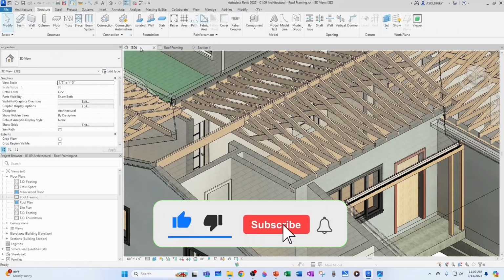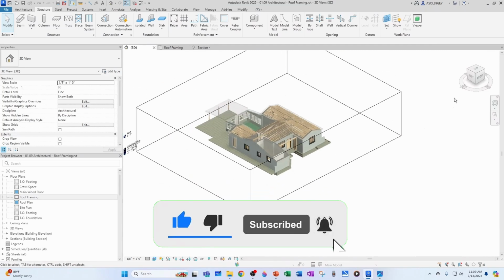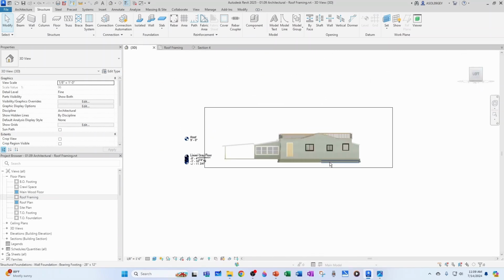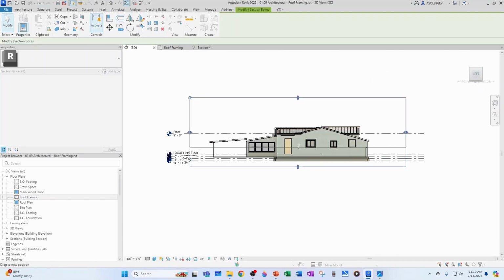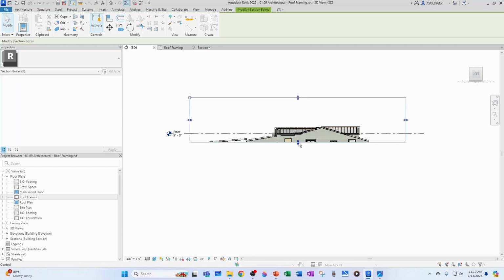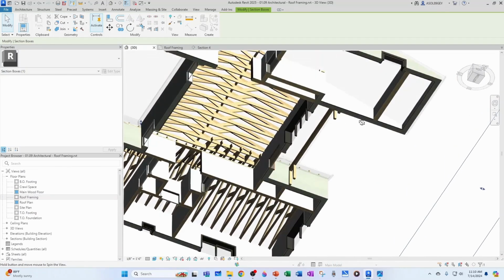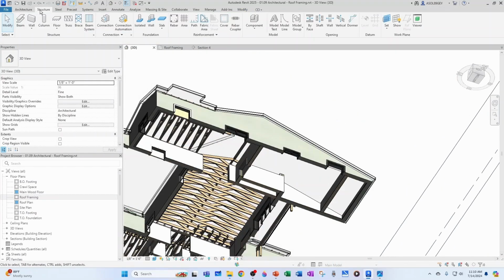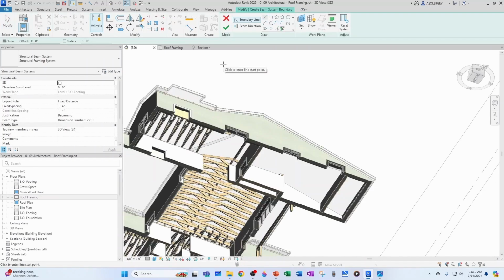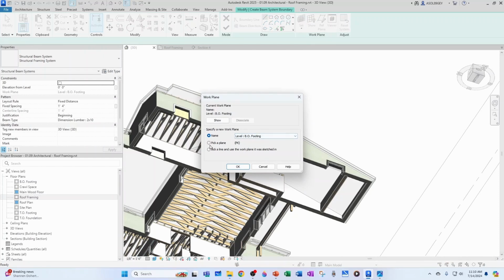And for that, I'm going to go to the 3D view. I'm going to prepare my 3D view for that to make it easier on myself. So I'm going to shrink this so I only see the roof. Then I'm going to look at it from underneath. Now I'm going to go under structure. Instead of beam, I'm going to go beam system. Now I'm going to set my work plane as the underside of this roof. So I'm going to go here to set work plane, and I'm going to pick a plane, hit OK.